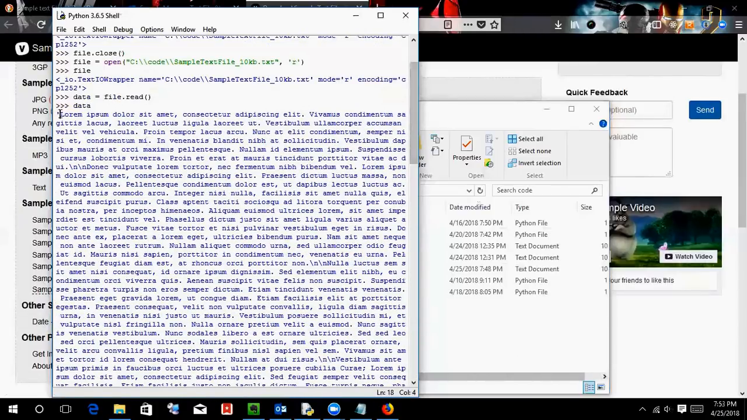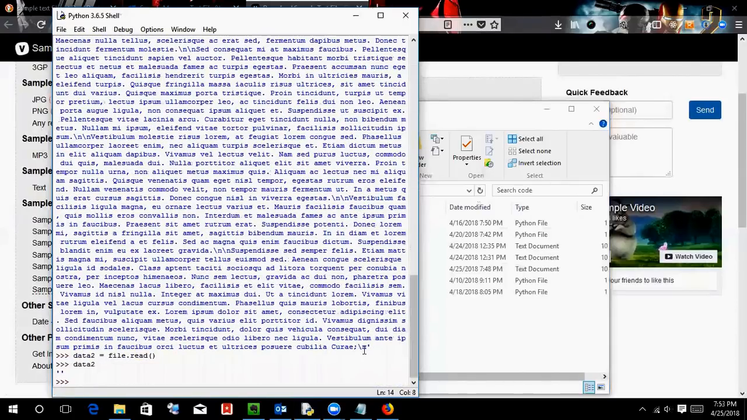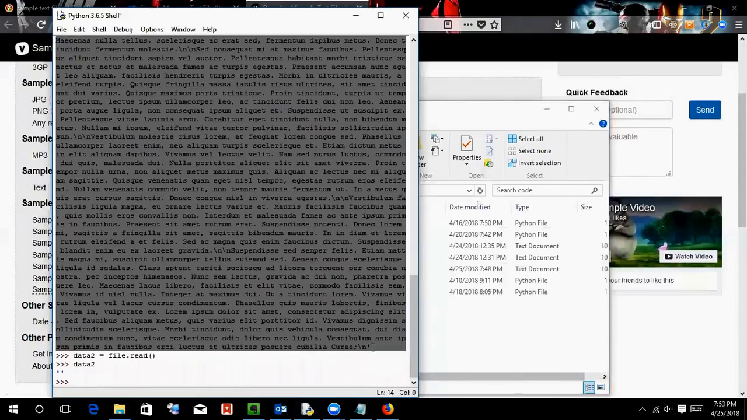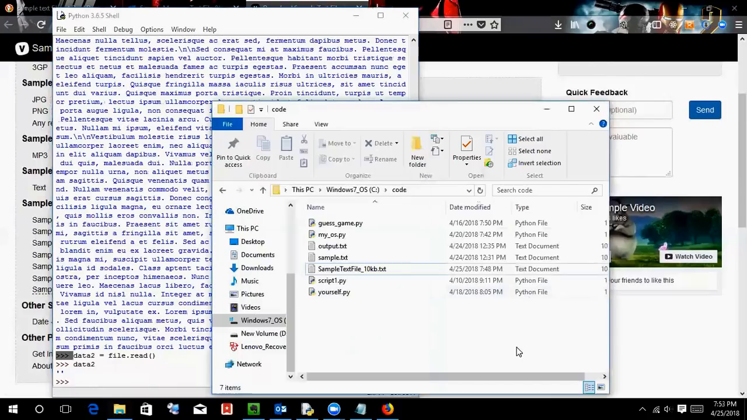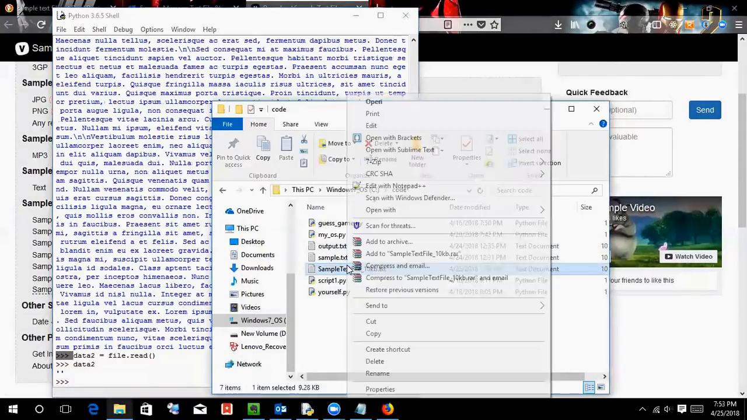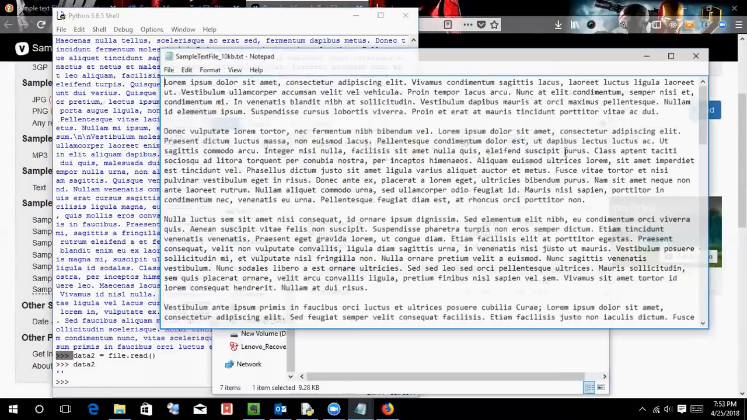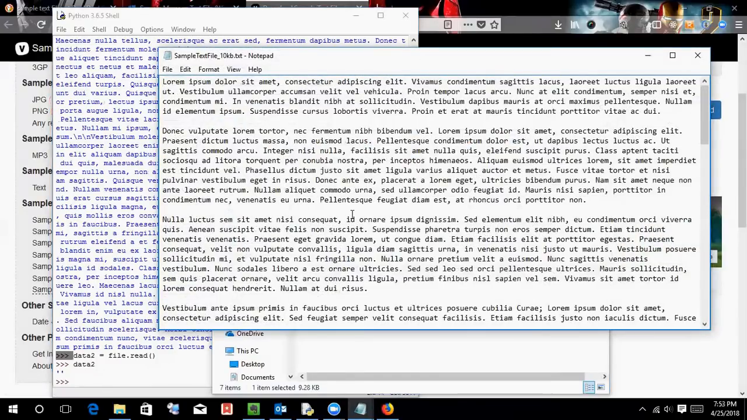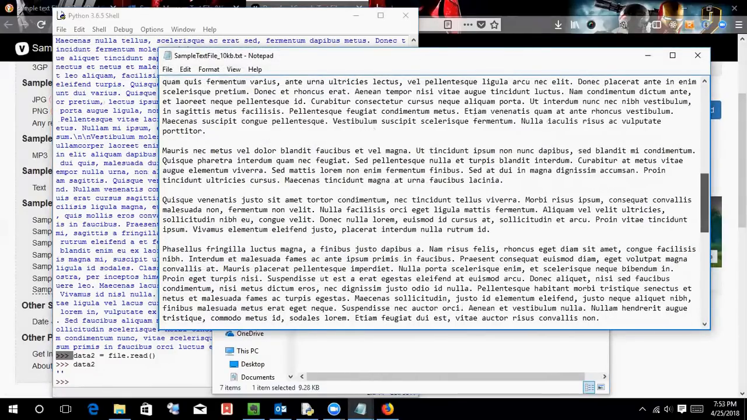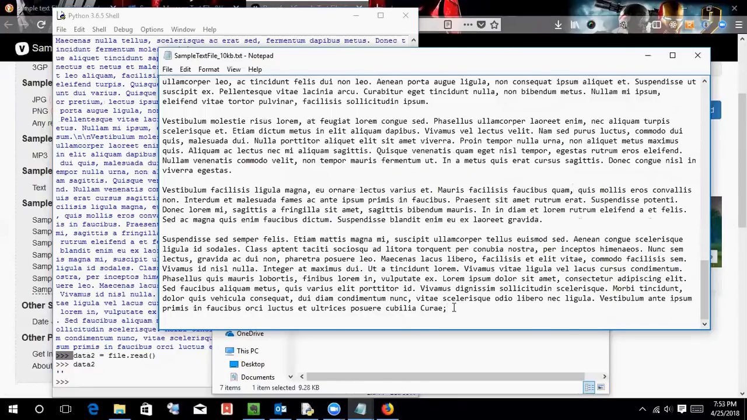So it has started reading from here, and it has ended here. After that, when we try to read it, it is not going to give you anything because the cursor is at the last end of the file. Let me open the file. So it started reading from here, and after that it ended here. And when we again try to do file.read, it is not able to read.